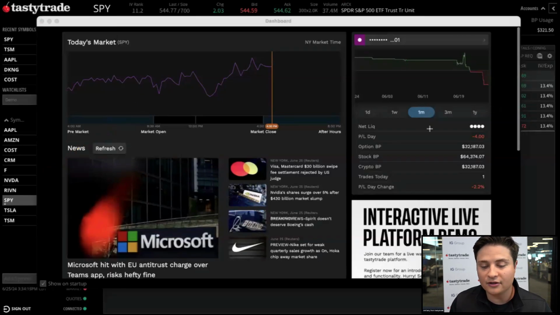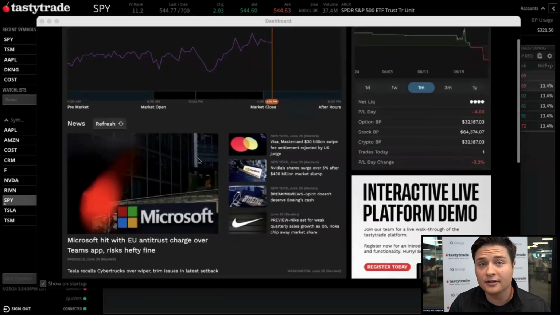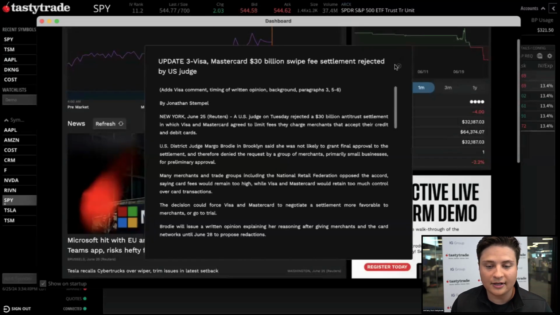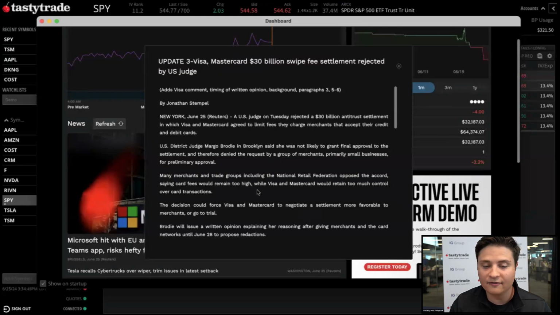You also, off to the right side of the page here, get a graph of your portfolio net liq day over day. And then you can adjust the time frames as well. You see we have the 1 day, 1 week, 1 month, 3 month, and then the 1 year as well here. Underneath that, we have a news section. So this is where you're going to see all recent news articles that have come out for today. And then if you're interested in reading any of those, you can just go ahead and click on the article and it will populate there for you to read.